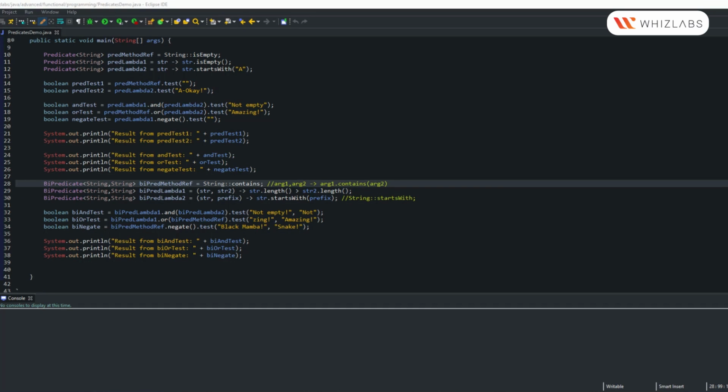Then I've decided to write a simple lambda which just checks if the first argument has more characters than the second. And finally, we check if the first argument starts with the second. This could also be rewritten with a method reference. Again, I've commented it after the line. You can choose which is better for you while coding. I'm just showing you the possibilities here.